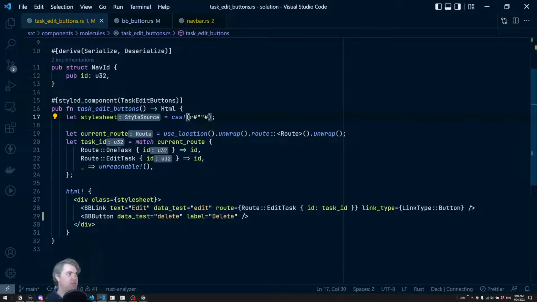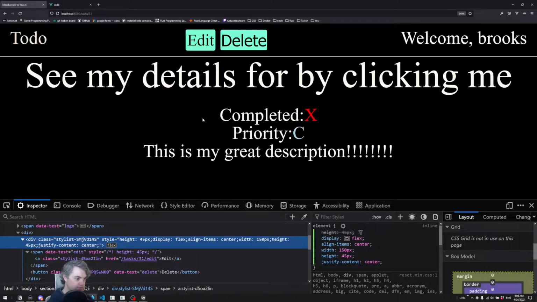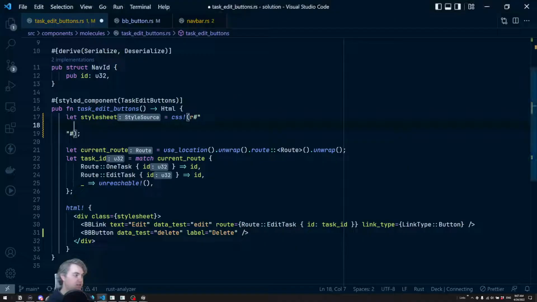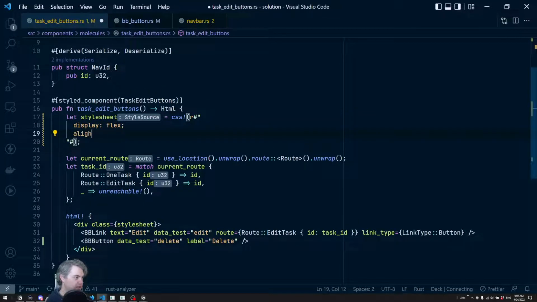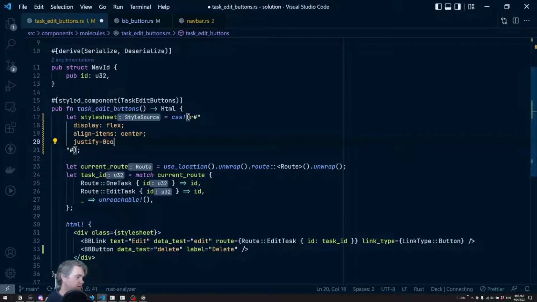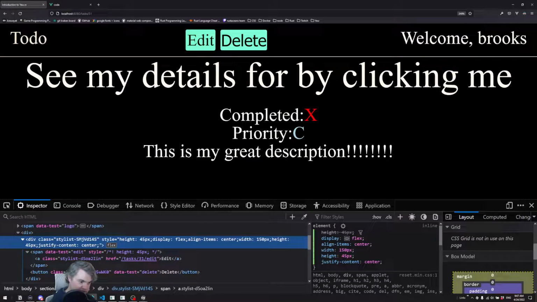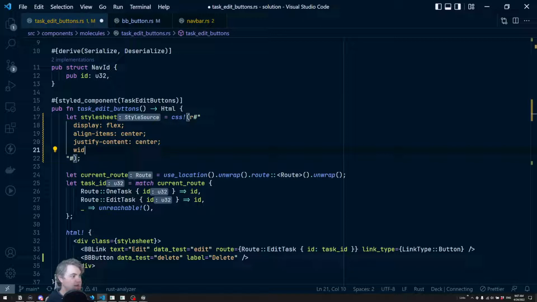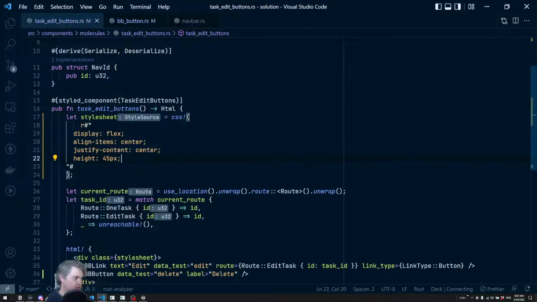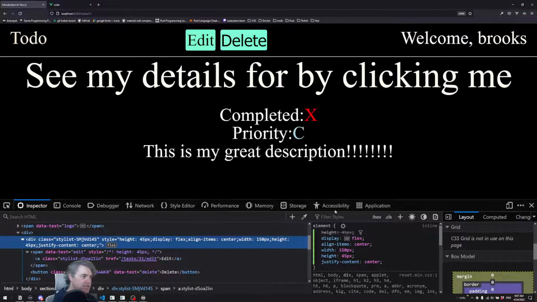So we have nothing in our style sheet right now. So looking at this, we're going to want to make you a display flex, align items center, justify content center. Then we set a width and a height. So I don't know if we need to set the width, but we definitely need to set the height of like 45 pixels, maybe even just 42 pixels. Okay, so we do that.